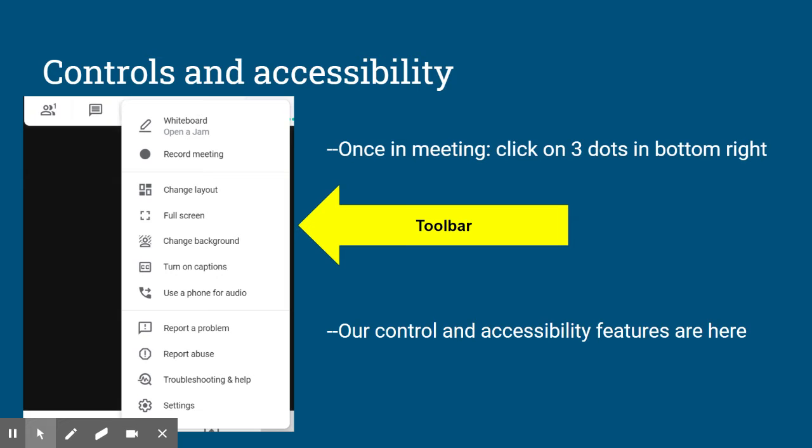Second item to talk about, again, is just our general settings and control items. So this is our control panel. So once you're in a meeting, you'll click on those three dots on the bottom right, and this is the toolbar, as I call it. And most of our control and accessibility features that I'm going to be discussing are here.